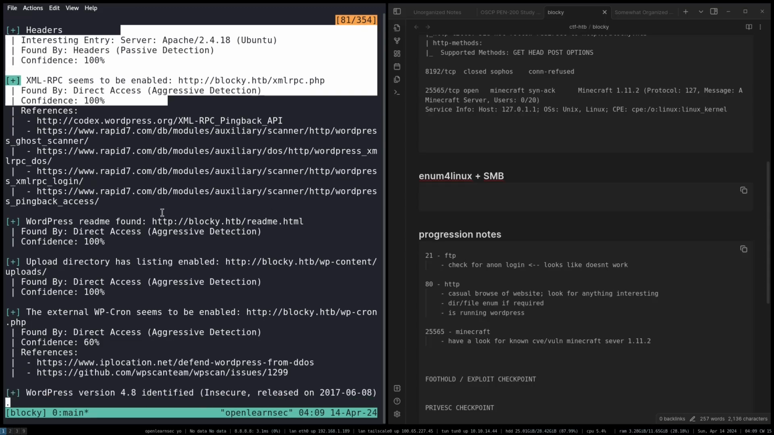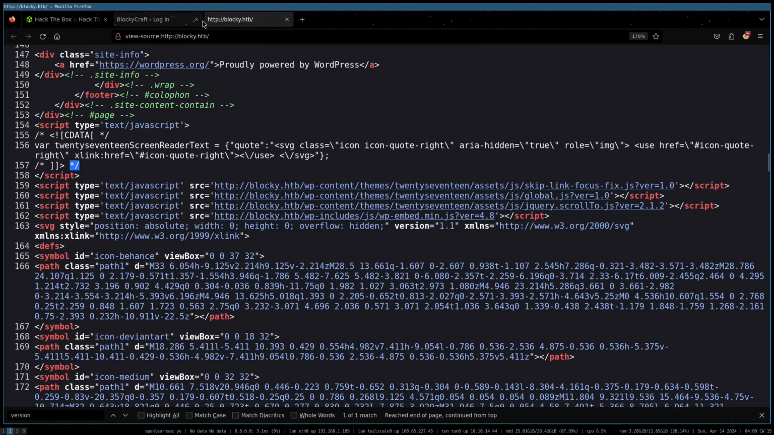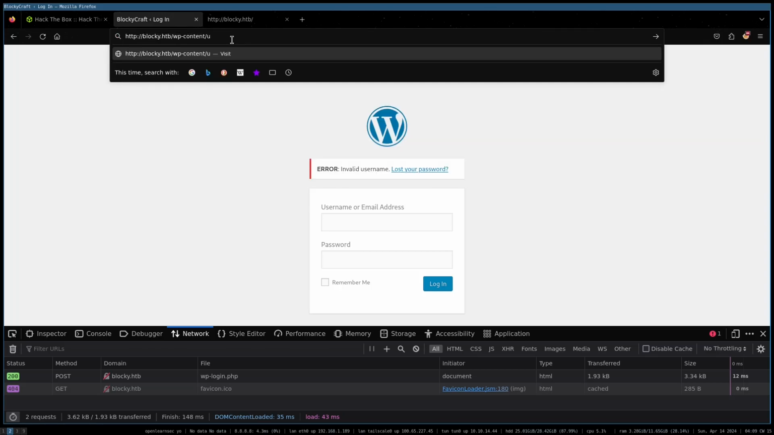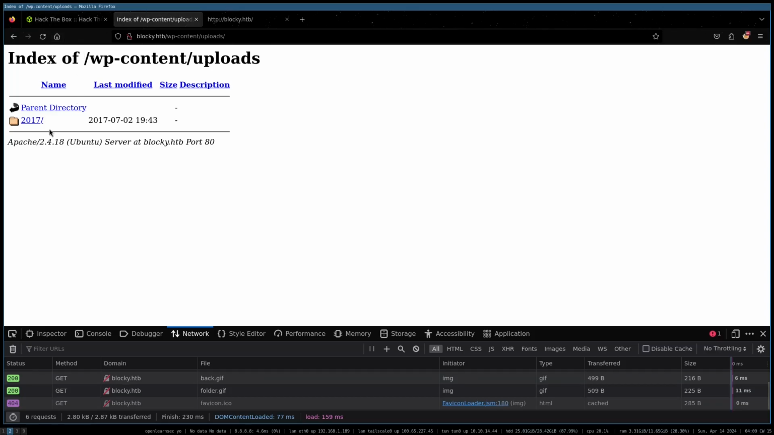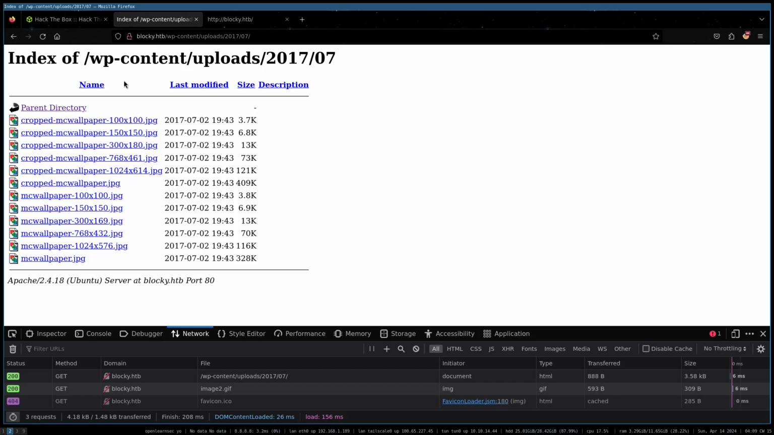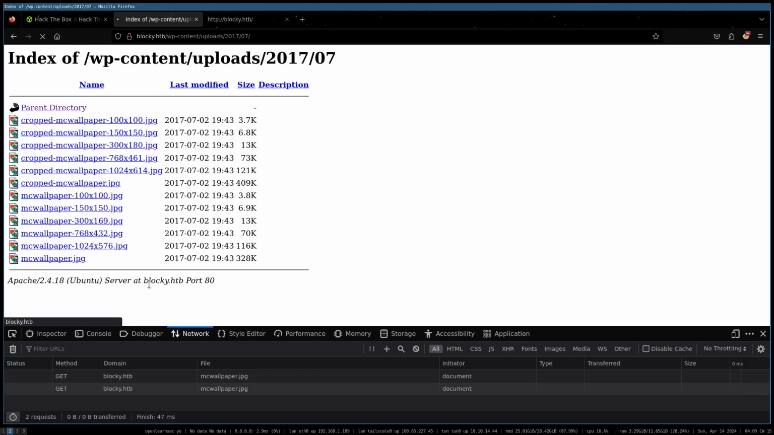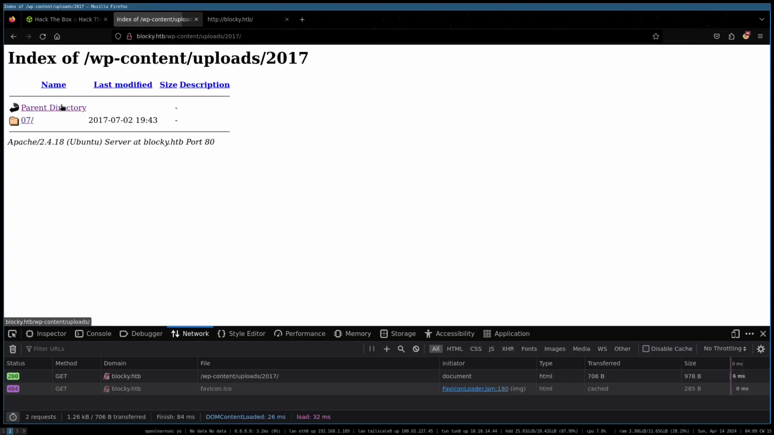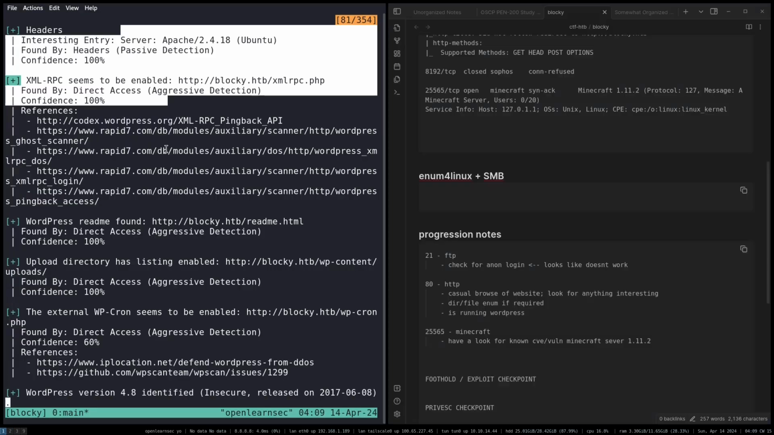Okay, that's interesting. So wp-content/uploads. Oh, what's there? 2017/07. Okay, just images that are used. Like the wallpaper, yep, okay. Dang, I thought we might have had a backup or something there. Okay. Right. Getting too ahead of ourselves.